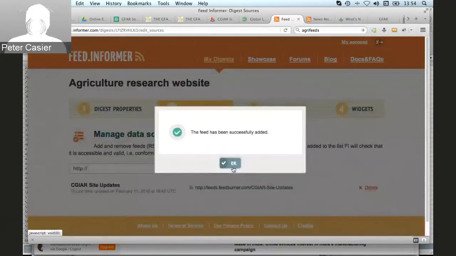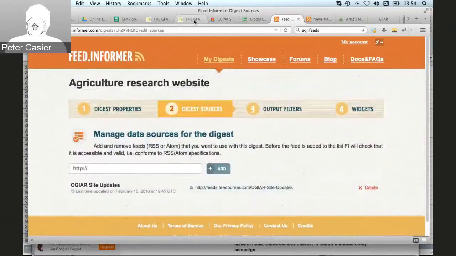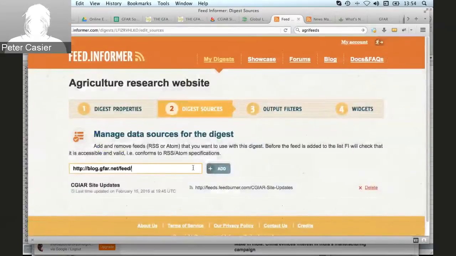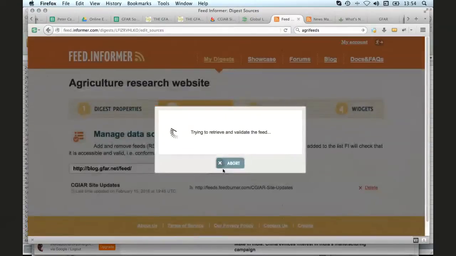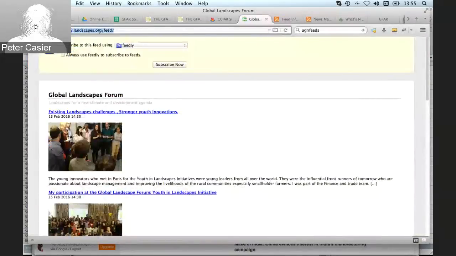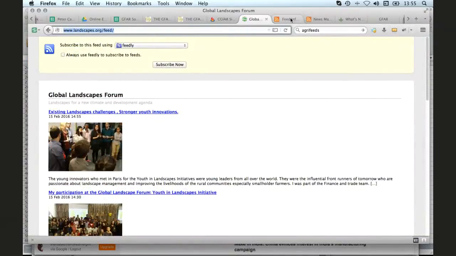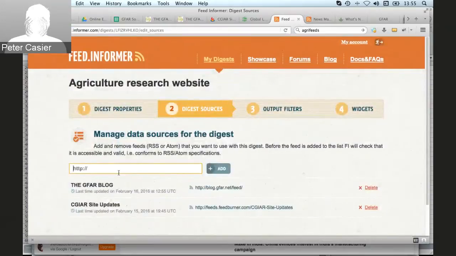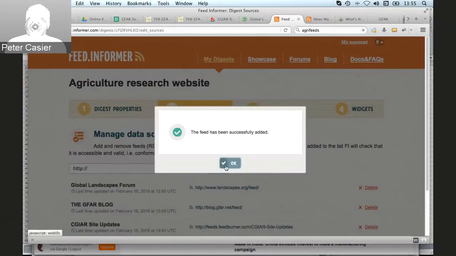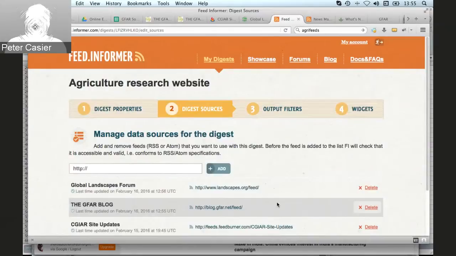Add. I'll add the GFAR blog RSS feed URL. Add. And we have the one from the Global Landscapes Forum. This was their feed. I'll add it. So it's almost like making a collection, something that we saw in the Feedly tool. Voila. I have now made a digest, an aggregation of three different input RSS feeds.